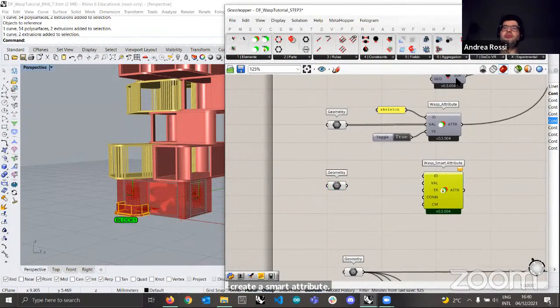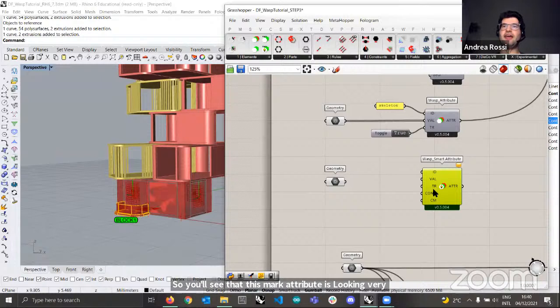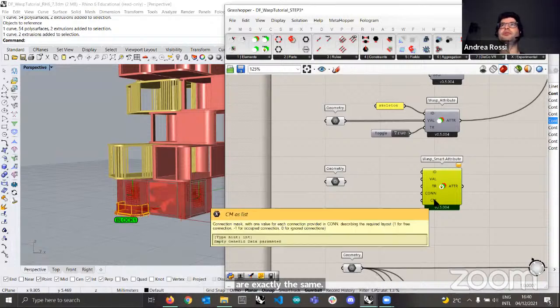So you see that the smart attribute is looking very similar to the attribute. Indeed, the first three inputs are exactly the same. But we have two more inputs. And what those inputs allow us to define is a configuration of the connection being occupied or not occupied in order to trigger our component to be displayed.